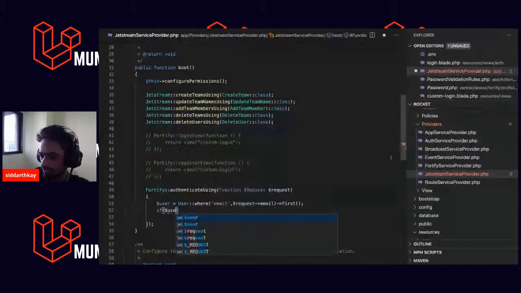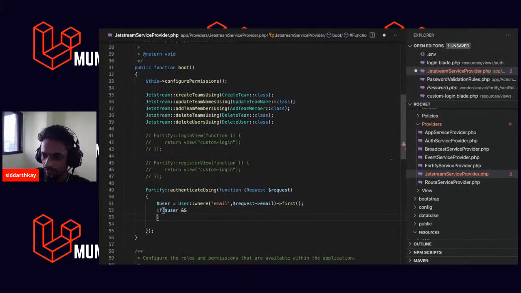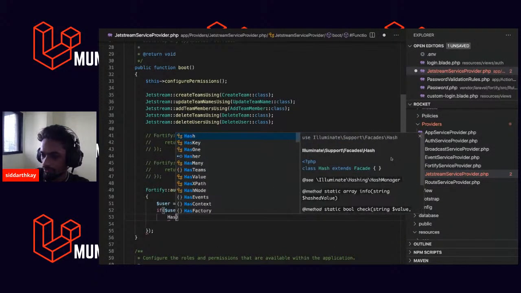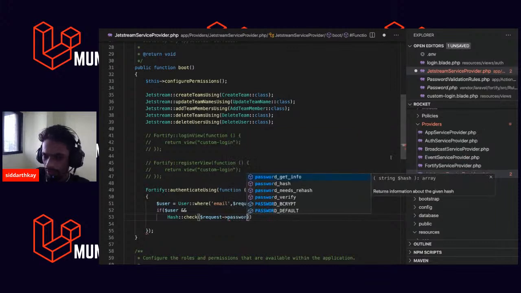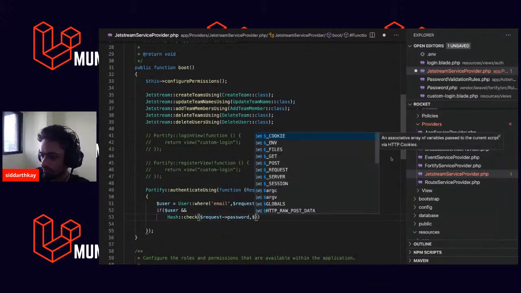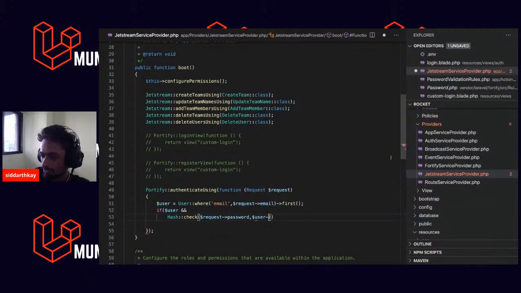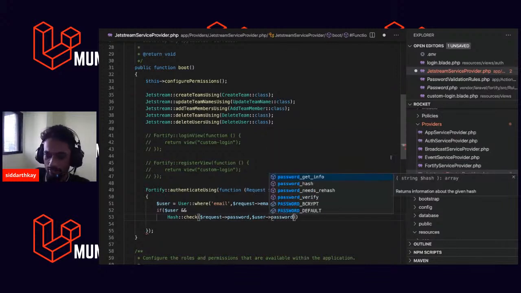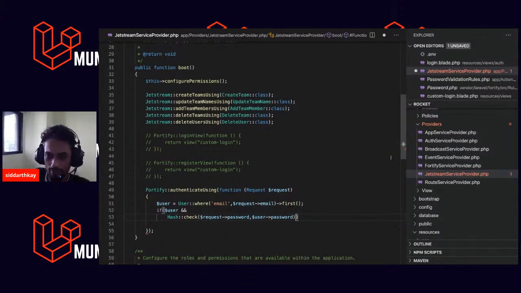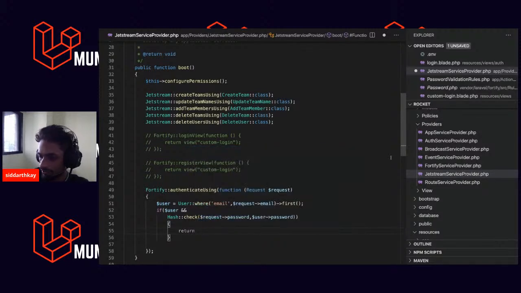If the user exists, what do you do then? Then you check the password, right? How do you check the password? You use the Hash check static method, where you check the request password, if it matches with the user password. That's basically authentication in a nutshell. You just check if the user exists and the password matches, right? What do you do then? Obviously, you return the user. That's your authentication.